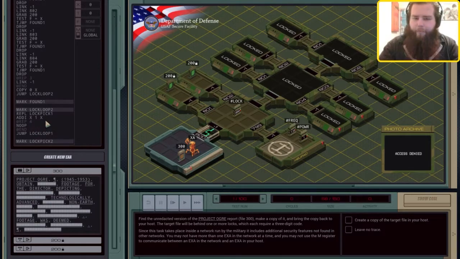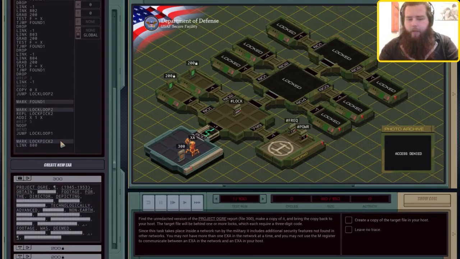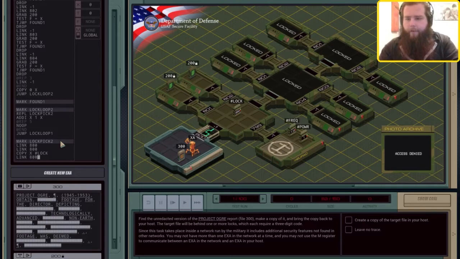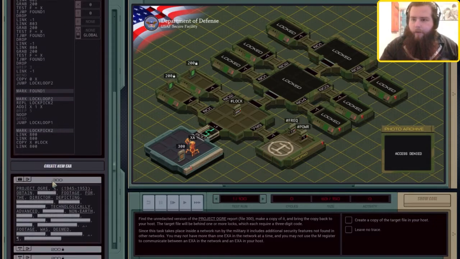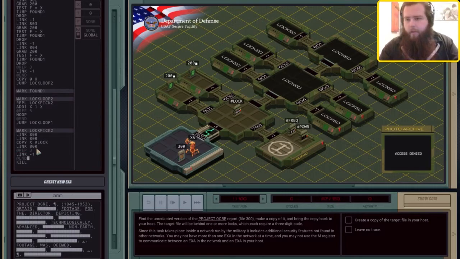We need to increase the number of noops because there's going to be an extra step, because it needs to link back twice. Okay, and then it needs to REPL lockpick 2, and lockpick 2 is going to link 800 twice. Copy X to lock, and then link 800. And if it works, it's going to work in exactly the same way as this one, where if we can get in, we need to do this three times. So at rep three, link minus one, and then it needs to kill.